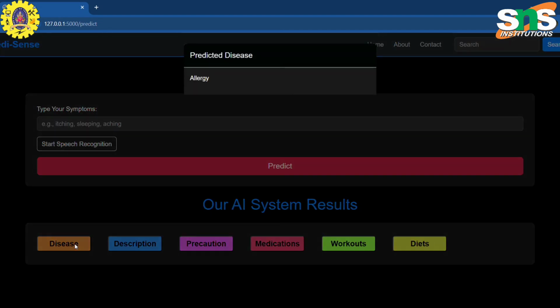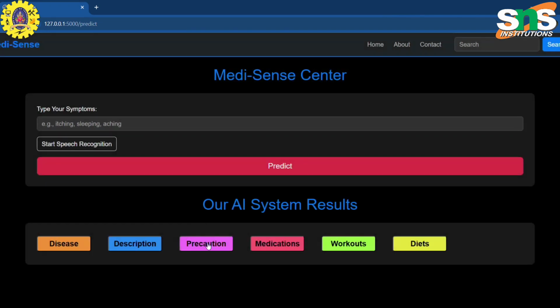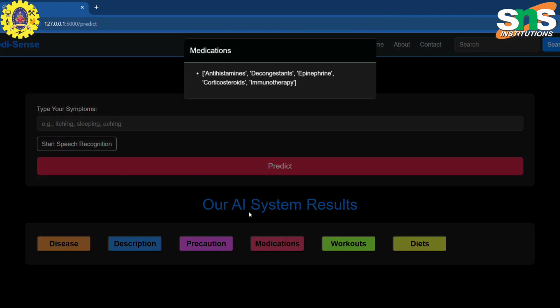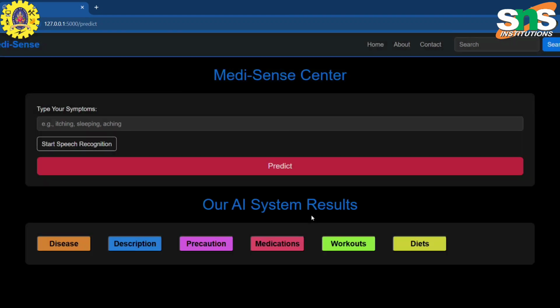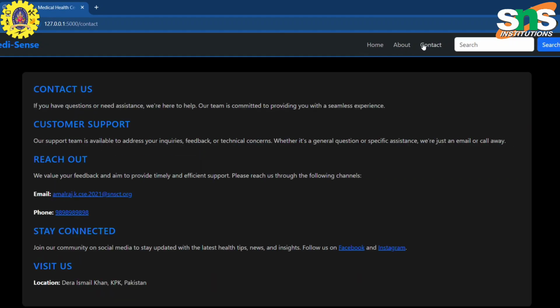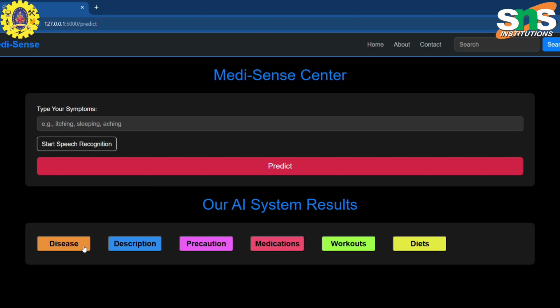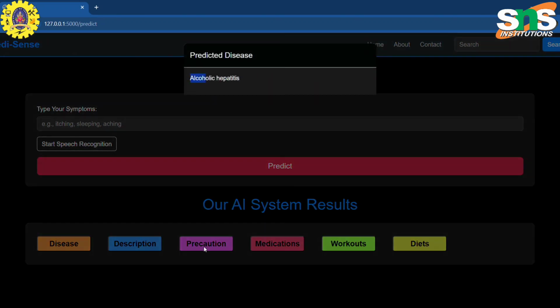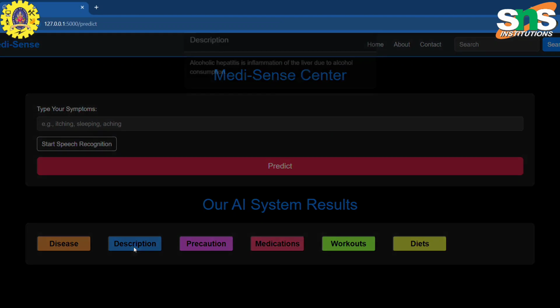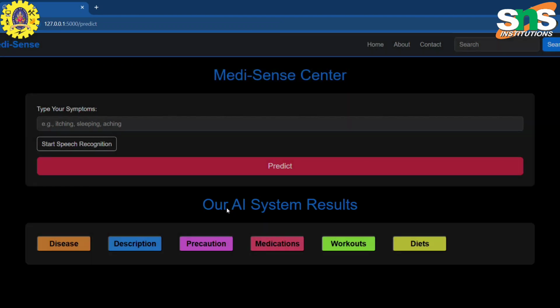This disease is called allergy, and the description is: allergy is an immune system reaction to a substance in the environment. By clicking this switch button, we can see our medication, precautions, workouts and diets. We can also go to the about page, home page, contact page, etc. We can also type other symptoms like vomiting, yellow skin, abdominal pain and distension of abdomen. By clicking predict, the disease is predicted, and the results will be displayed by clicking these buttons. This switch button is activated after we click the predict button.